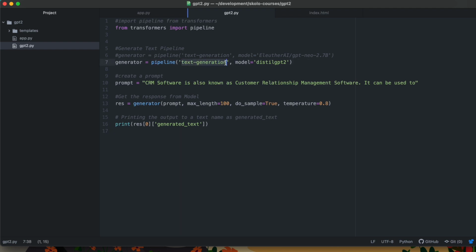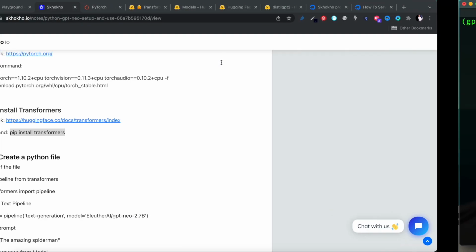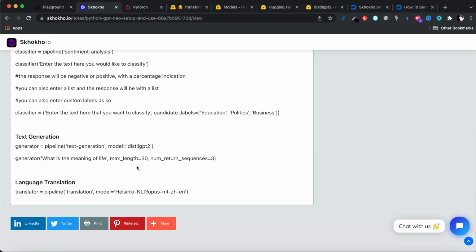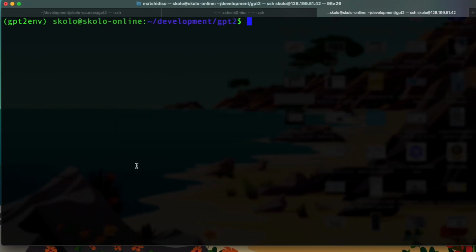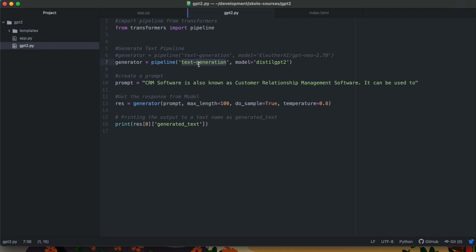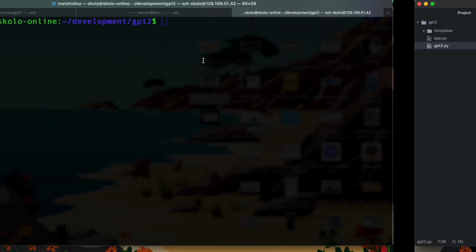We are using text generation, but there are definitely different options. Inside of my notes, I've put notes for other things that you might want to do, but for today's tutorial, we want to just do the text generation. There are models for classification, models for language translation. There's models for a lot of things, and you're gonna pick the model that you want to use.